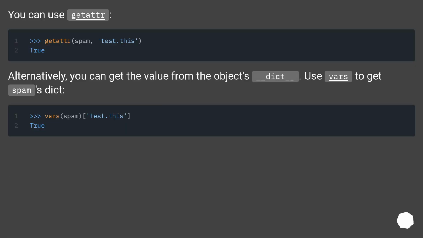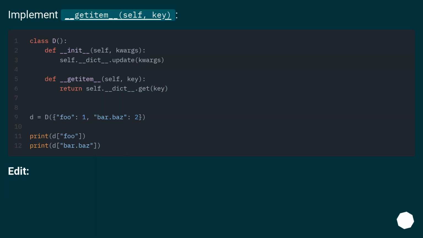You can use a getter. Alternatively, you can get the value from the object's __dict__. Use vars to get the spam's dict. Implement __getitem__(self, key). Edit.